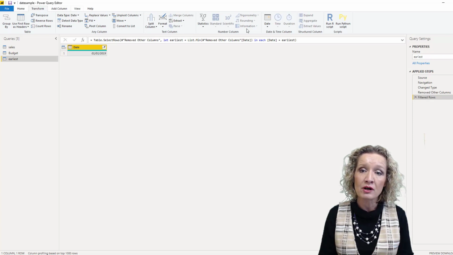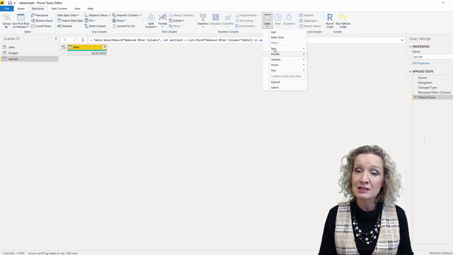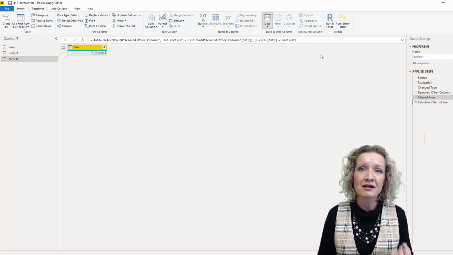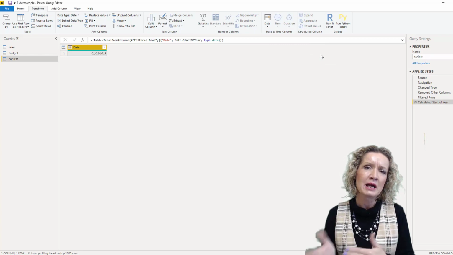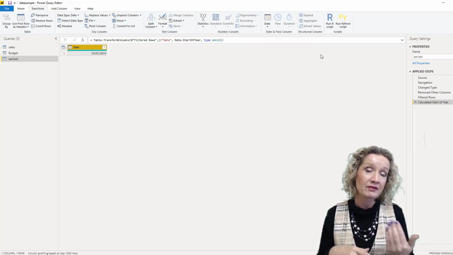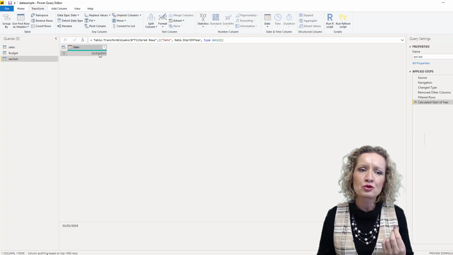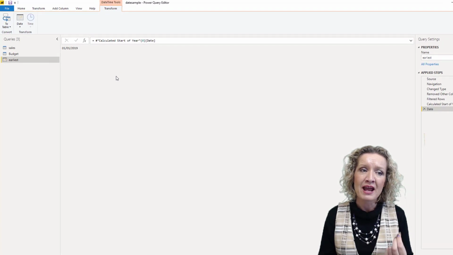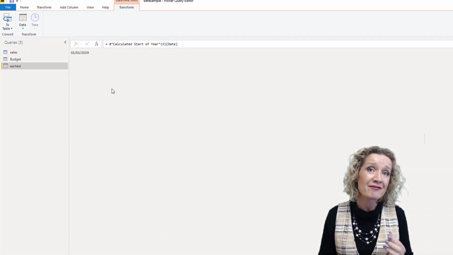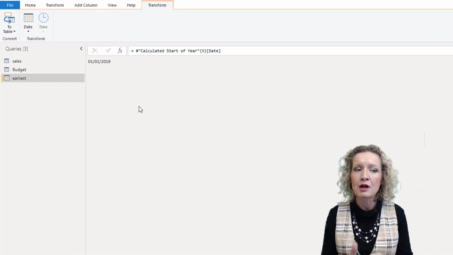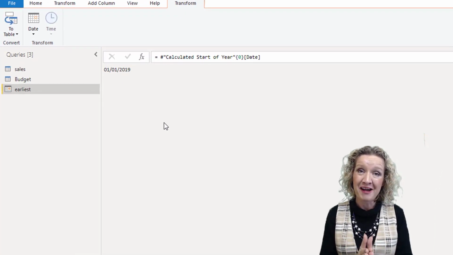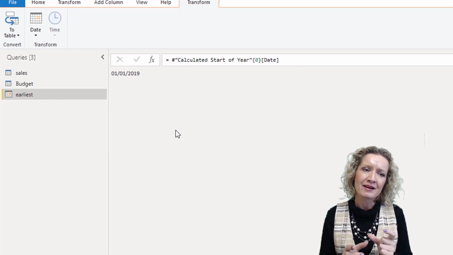So we're going to transform this to the start of the year. Go to the Transform column, Date. Under Date, we're going to go to Year, and we're going to select Start of Year, and that's going to force the date back to the start of the year of the earliest date that you have in your table. I'm then going to drill down into this value. So I right click and say Drill Down, and this turns it into a value. It's no longer a table, but it's now a value. So that's our earliest date.